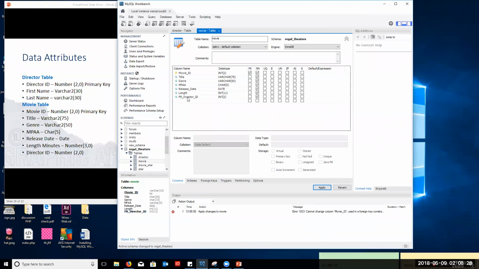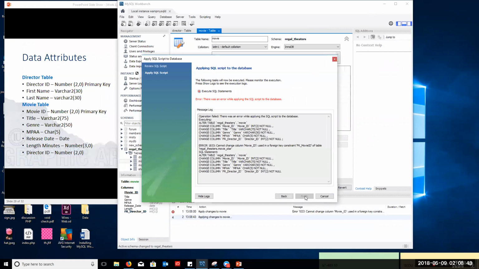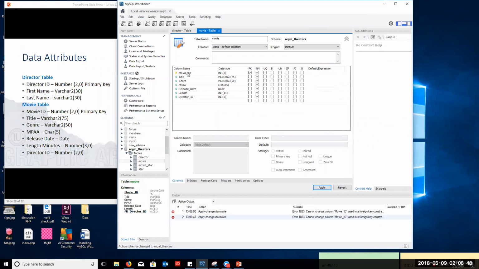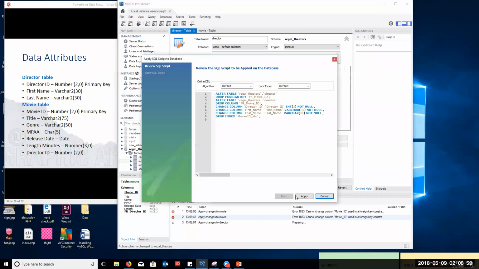Because let's cancel it. This should not actually be a foreign key. We're going to change this to director underscore ID, like that. Cannot change column movie ID. Oops, movie ID. Oh, because it's using a foreign column. Let's go here. And we are going to delete this one. Delete. Let's go ahead and apply this one.